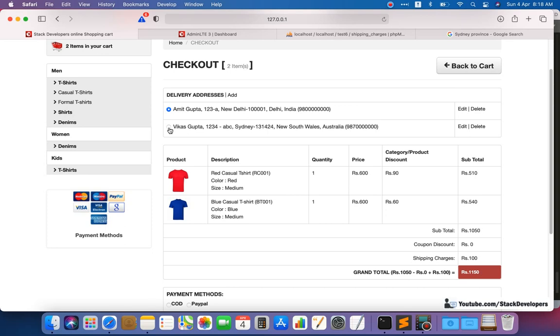Okay, so if we select Australia, then 500 shipping charges is added, and now it's 1050 plus 500, it is 1550, and here we are showing as well 1050 minus ₹0. There is no coupon discount, plus ₹500. It means 1050 plus 500, that is equal to 1550 for Australia.